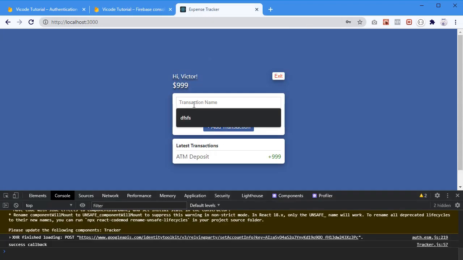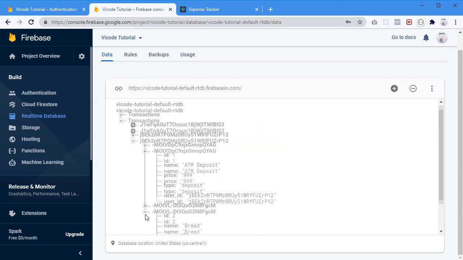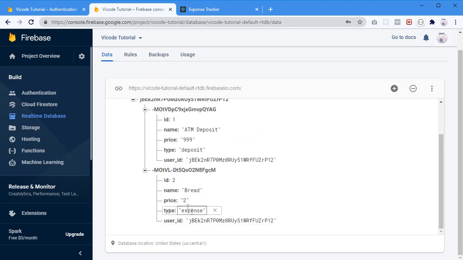Now we can add an expense. What can you buy? We bought a bread expense, and the bread was $2. Click add transaction, minus $2, and we have it here. ID 2, bread, price 2, expense, and the user ID.